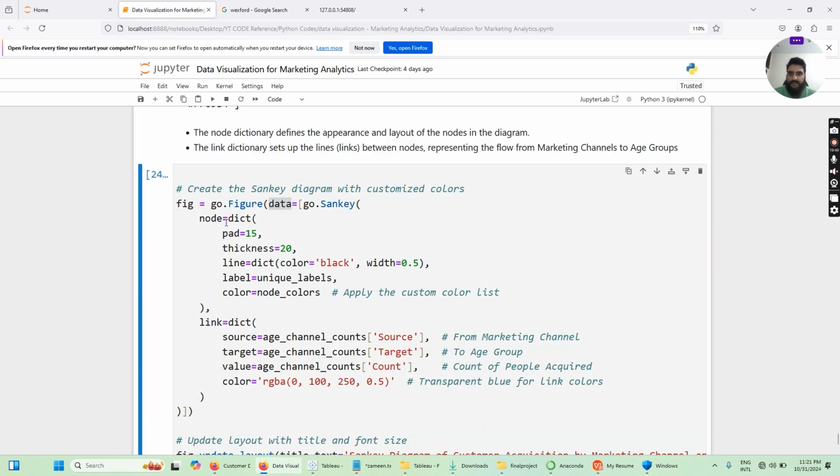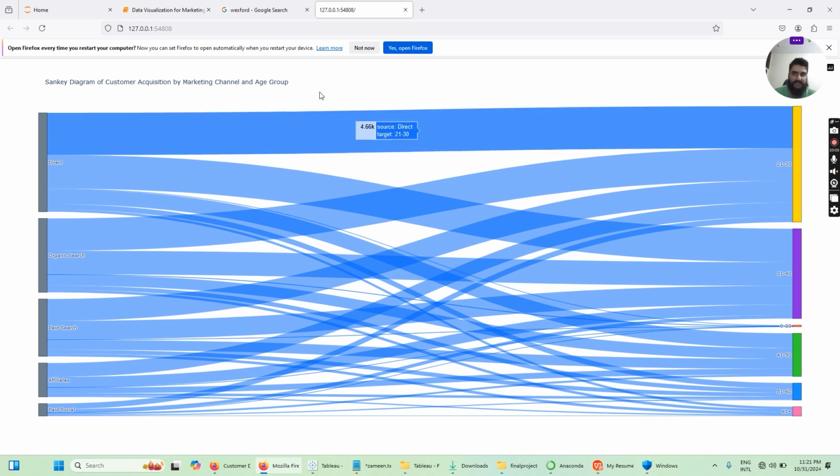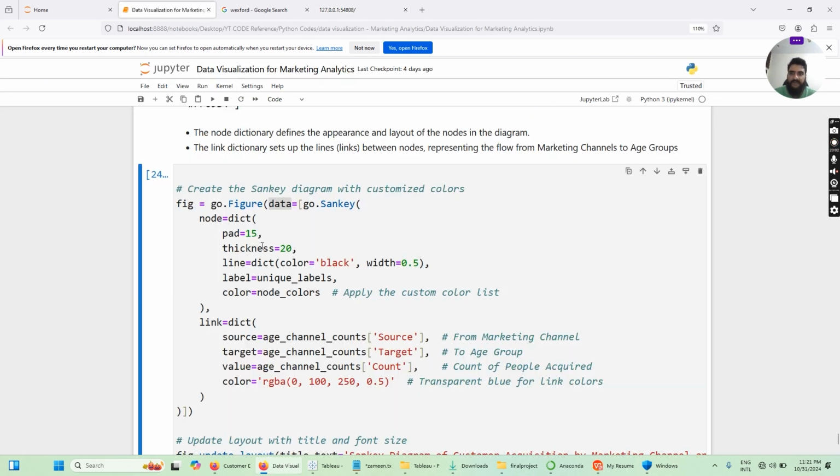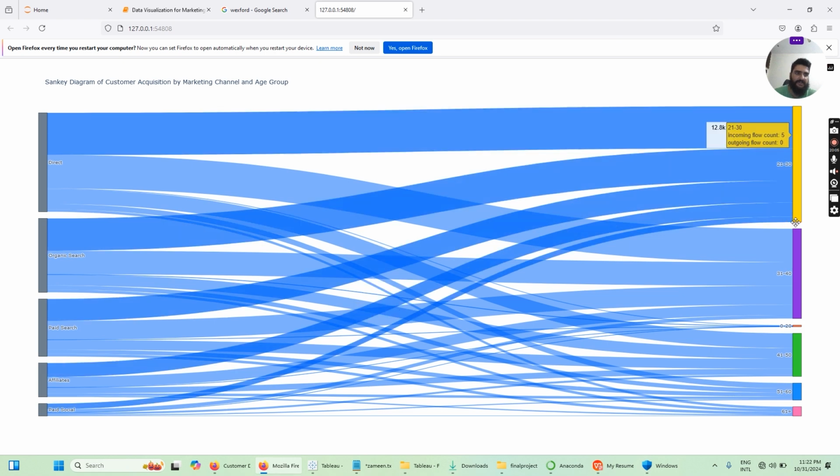So we will write node is equal to dict and then round brackets, and we pass a number of input arguments. The first input argument is pad is equal to 15. This pad represents the space between each node. Then we have the thickness of the node is equal to 20. Here you can see that the nodes are being broadened, so that we can see them distinctly, visually.